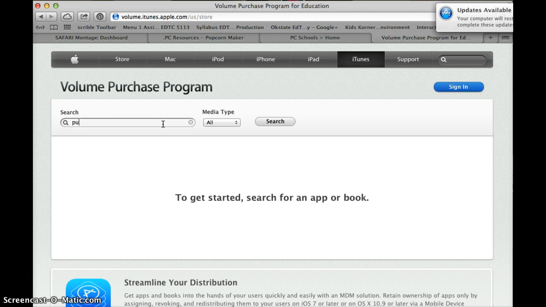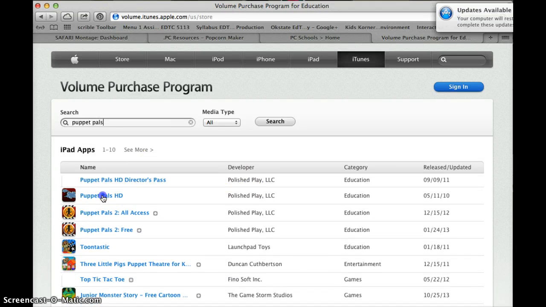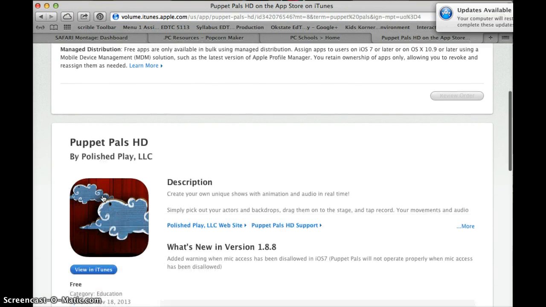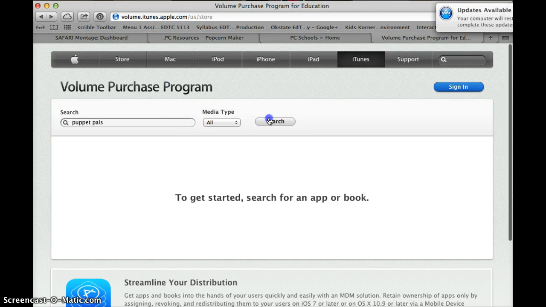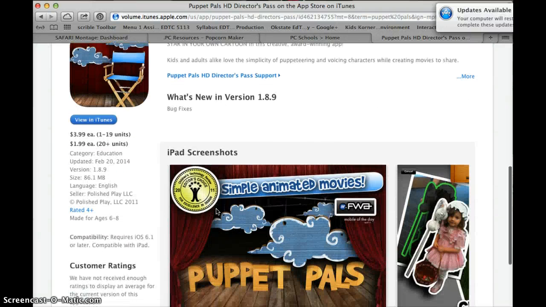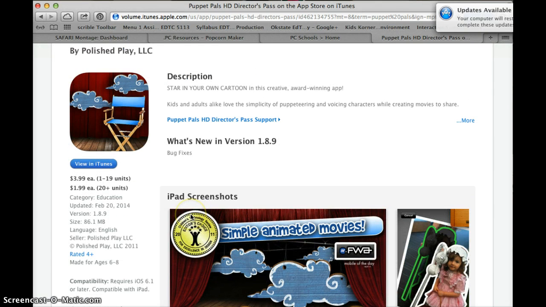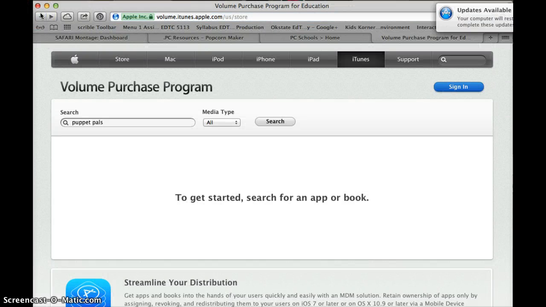So let's say I wanted to look for Puppet Pals HD. I can see here that this one is the free version. But if I go back and search for Puppet Pals, I can see that it's $3.99 if I buy 1 to 19 licenses, or $1.99 if I buy 20 or more. So this is really great to look at, especially if you have class sets of iPads, you're going to get a greater discount. So this is where you can see which apps are available.